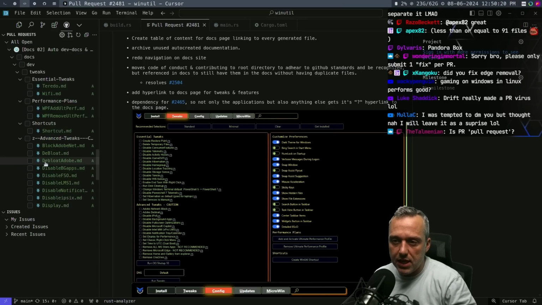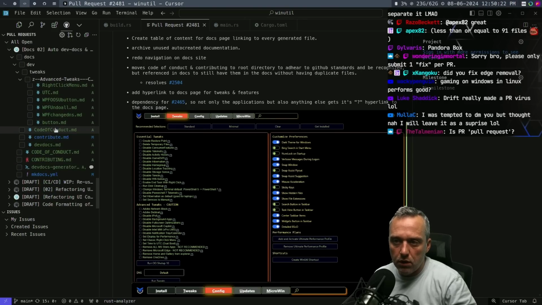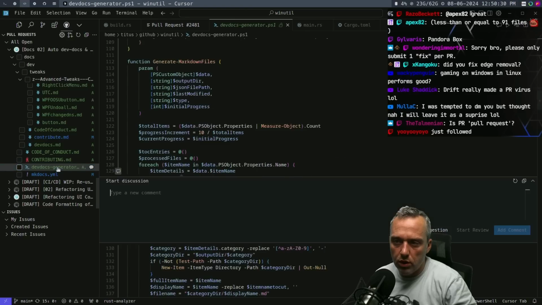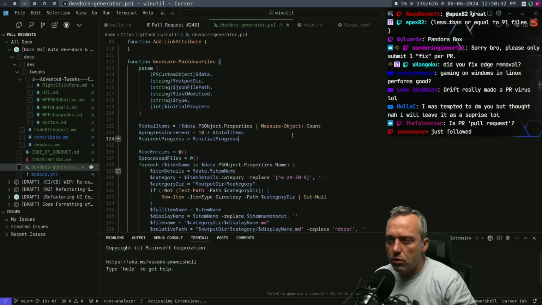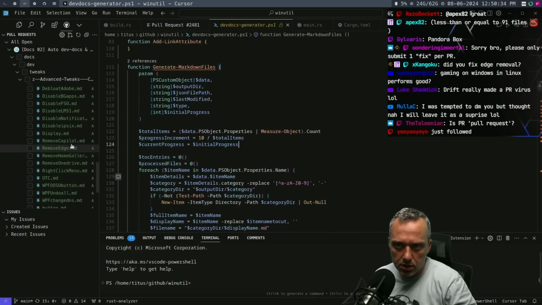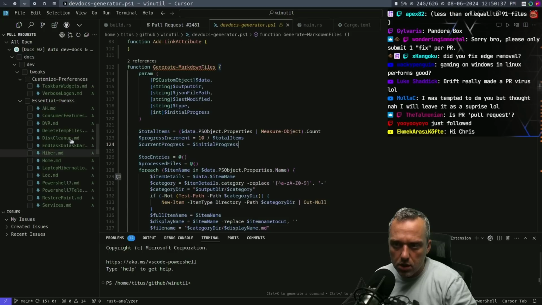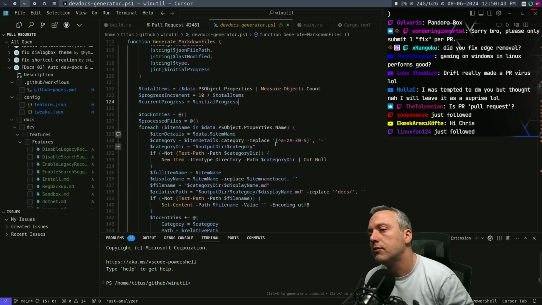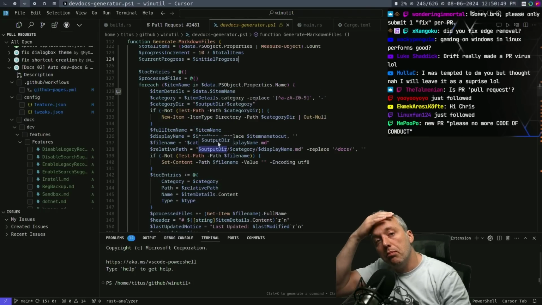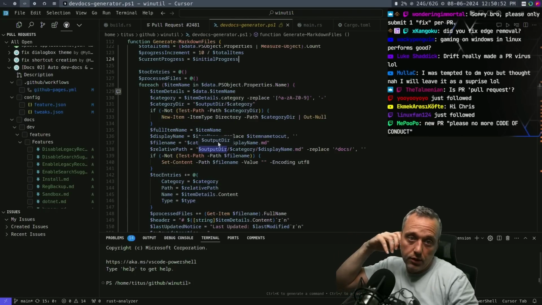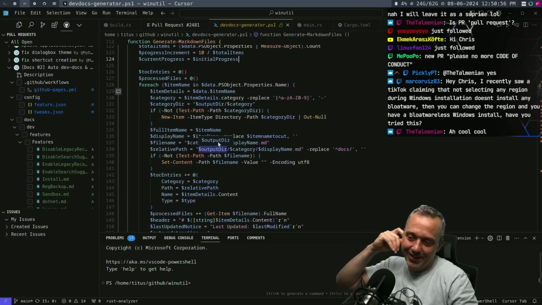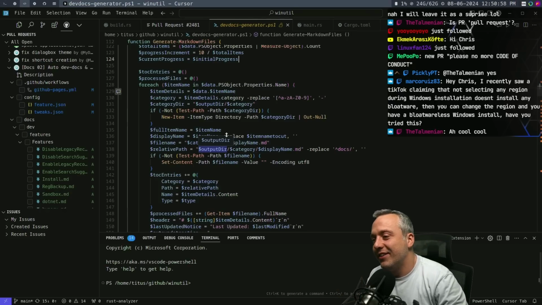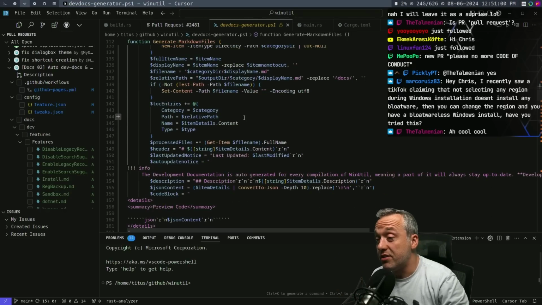The big things I care about are, so that's a generator PS1 file that's getting run. So this is actually changing the JSON files, if I'm not mistaken. Okay. Yeah. PR means pull request. Yeah, I mean, it's just a very large pull request. Huge.